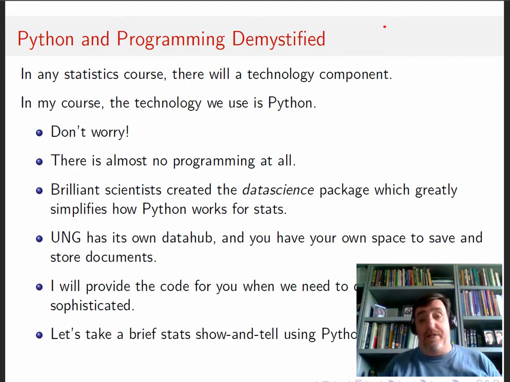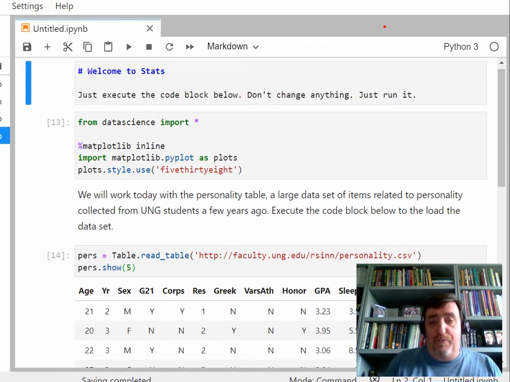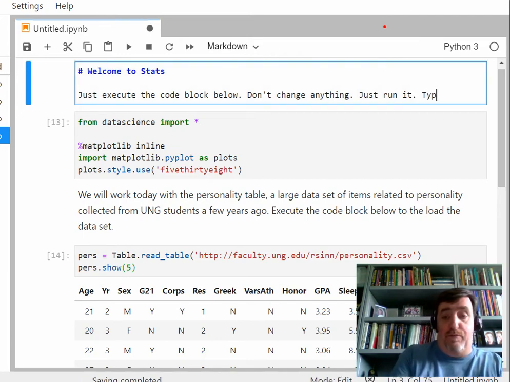And I want to take this moment to do a quick statistics show and tell using Python so you can kind of see what it is I'm talking about. Okay, sorry for the awkward pause there. So this is what we're talking about, and you can just open up these cells and you can just type whatever you want.